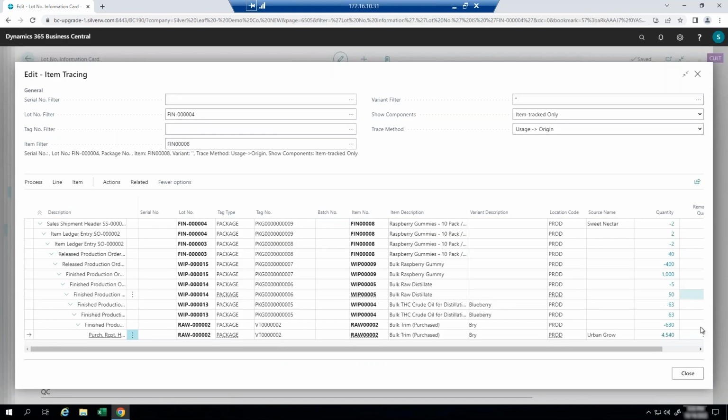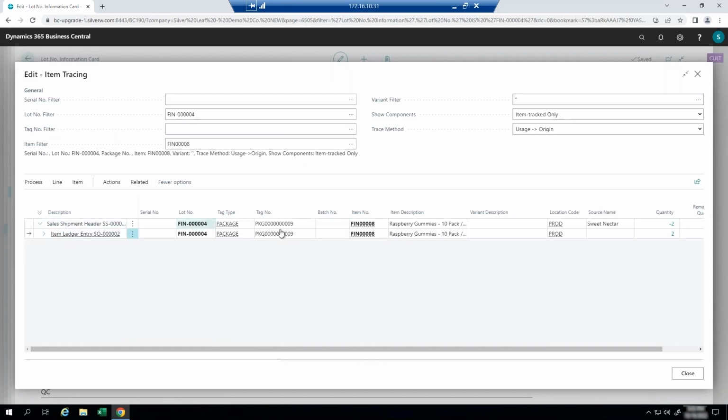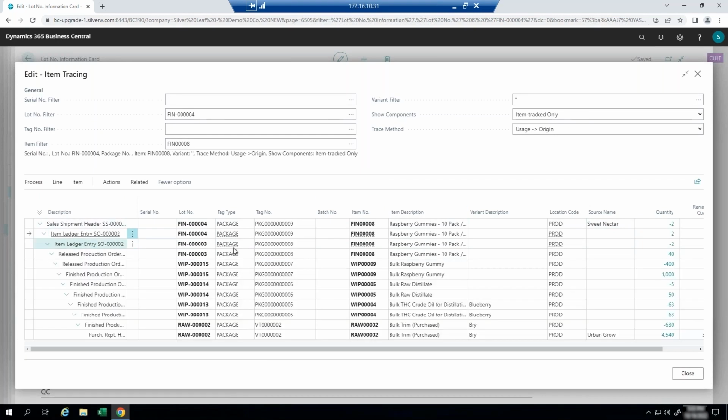But where it gets really fun, if you ask me, is I can come into item tracing. And from here, it quickly exploded. Let's compress some of this. So we know we sold this pack of 10, 2 packs of 10 to Sweet Nectar. As I explode it, I can see where it all came from.